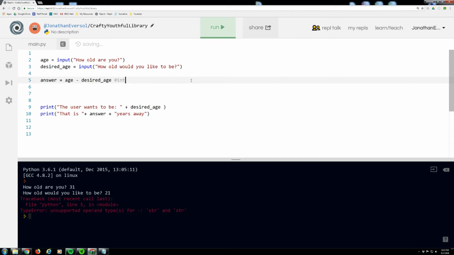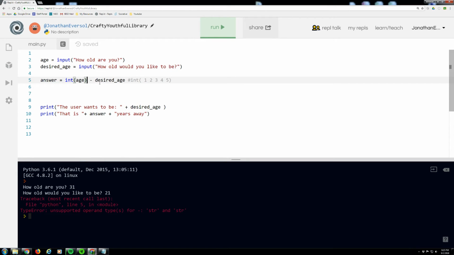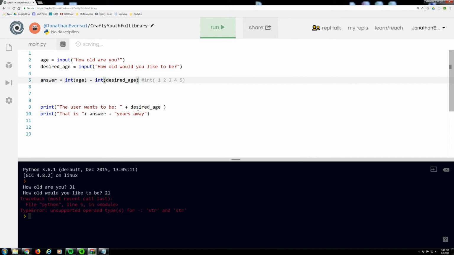So an integer is like 1, 2, 3, 4, 5. Okay, so we want to take these numbers and convert them into integers. We can do int age, and then int desired age. So now when we get information from the user, it's going to take age, get that information from them, convert it into a number, and it's also going to do the same here, and store it into answer.